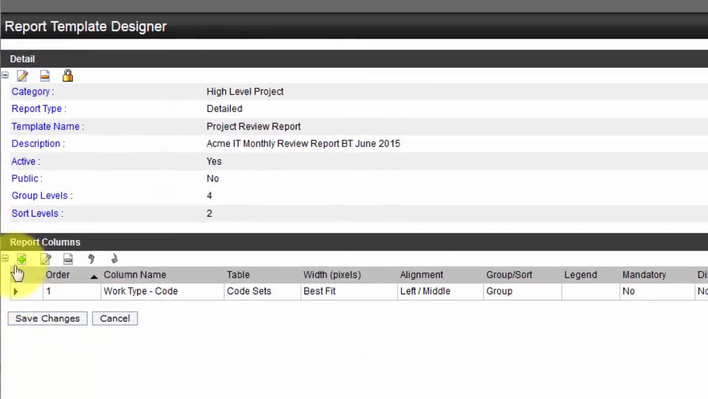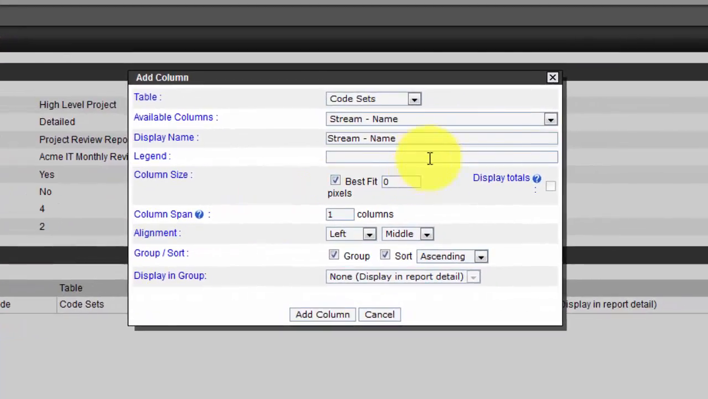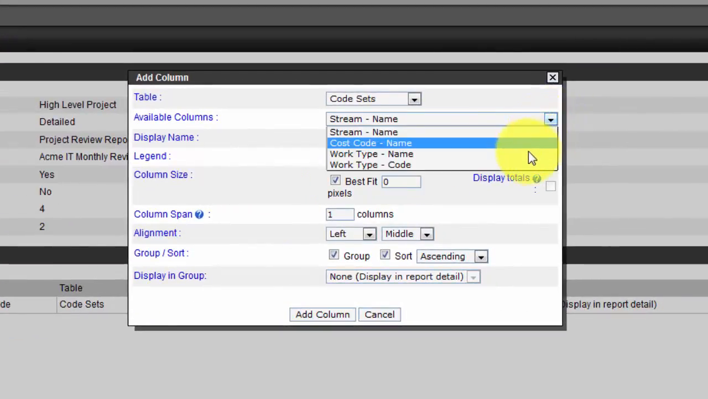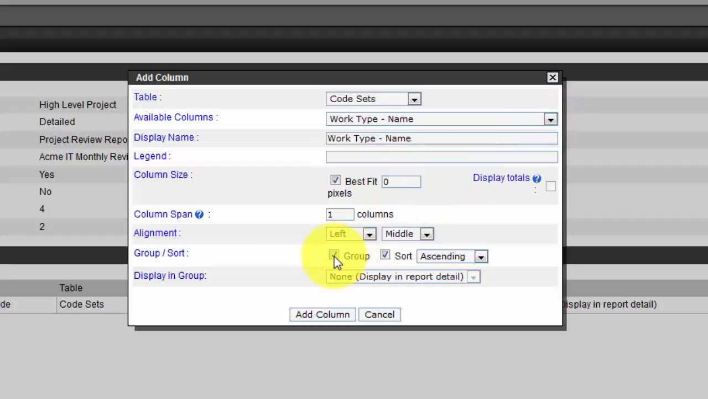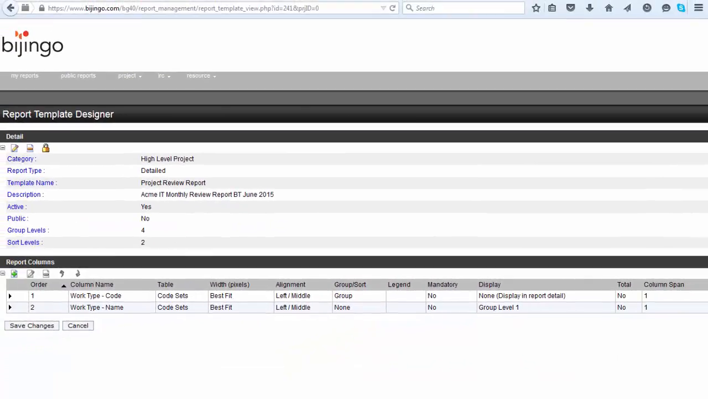This adds the column to the report columns list and shows that the report will be grouped by it. He then clicks the Add icon again and this time selects Work Type Name. He clears the Group Sort tick box and then in the Display and Group drop-down he selects Group Level 1 and adds the column. Displaying the Work Type Name field in Group Level 1 will place it on the same line as the Work Type Code field used for grouping, rather than in the body of the report.